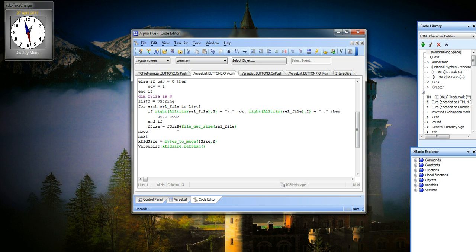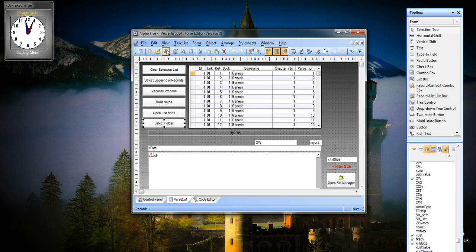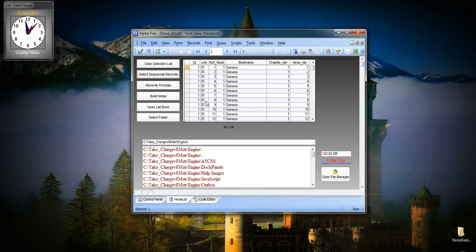Then when it finds files that I want to use, it says file size equals file size plus file get size, which is another function that returns the file size in bytes of select file, which is each file in my list or array. Once it goes through the whole list, it sets X field size, which is a variable on the form, and converts it to megabytes. So it's byte to mega, file size 2, and I'm setting it to 2 decimal places. Then all I do is refresh that object, and there it is on the screen. So let's take another look at it. Back out here, save, close.